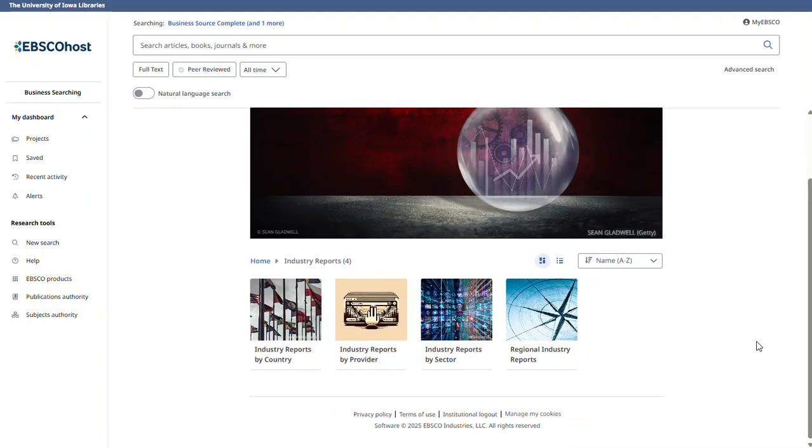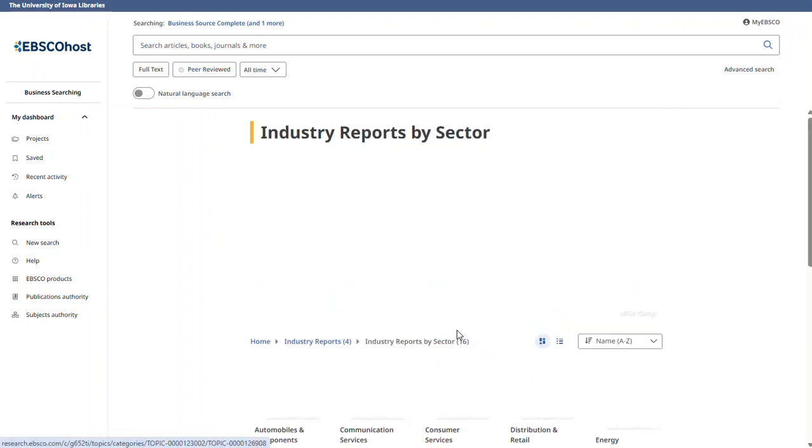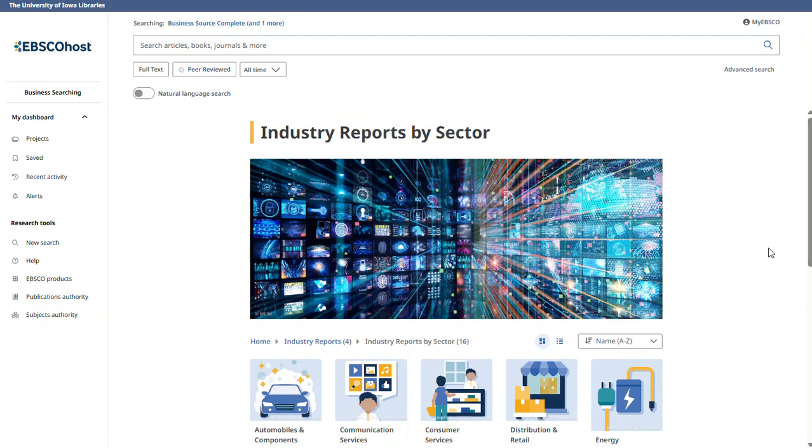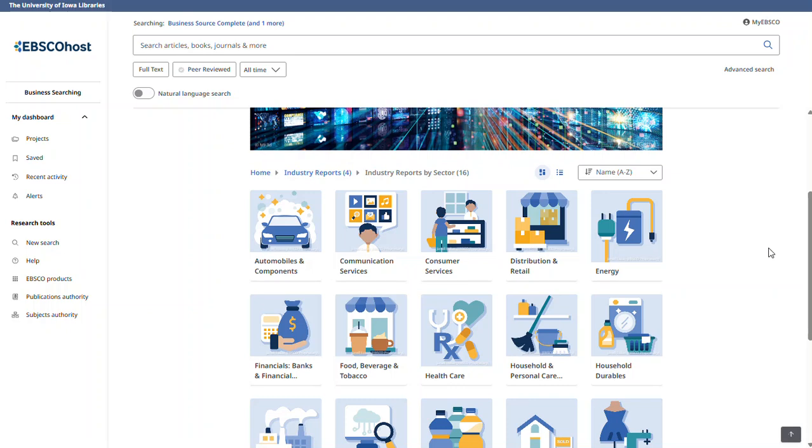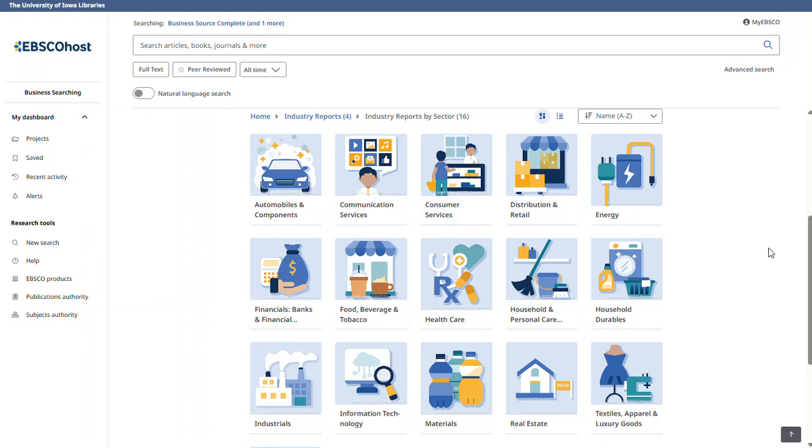And there are some additional options on how to access these. There are reports by country, by provider, by sector, and regional reports. So first off, we're going to look at these industry reports by sector to just give you a broad thing. So often, sectors are a lot bigger than specific industries, and so they cover kind of more broad information. But here you can see the different options.